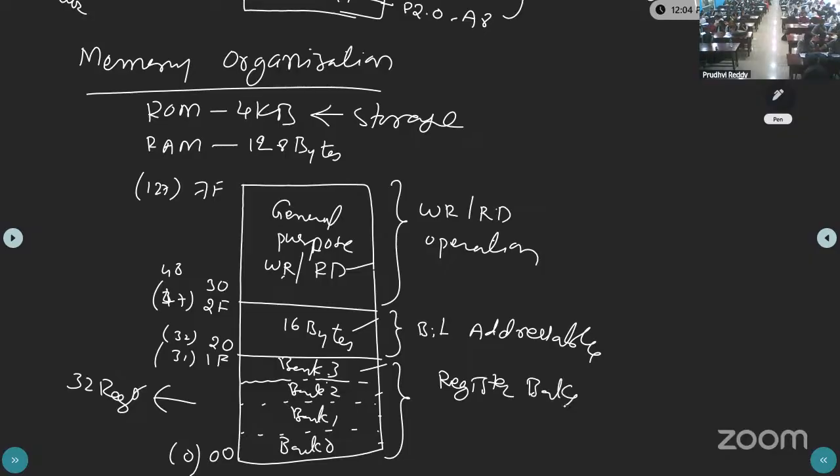Note on this diagram. The memory organization of the 8051 microcontroller, that is the 128 bytes of RAM, can be organized like this. Everyone note down that. That is important from the exam point of view. 00 to 7F, that is in decimal 0 to 127.